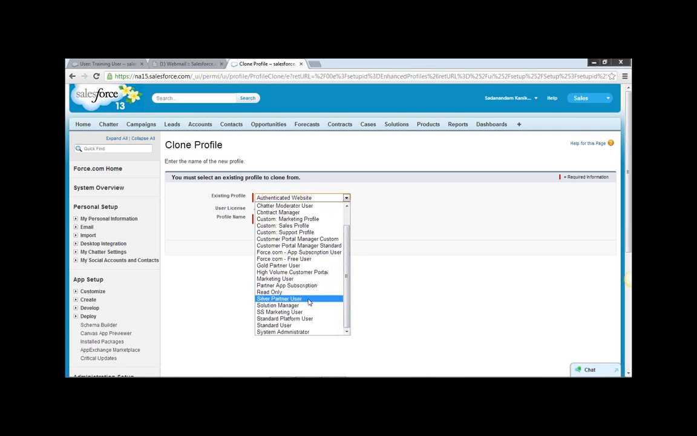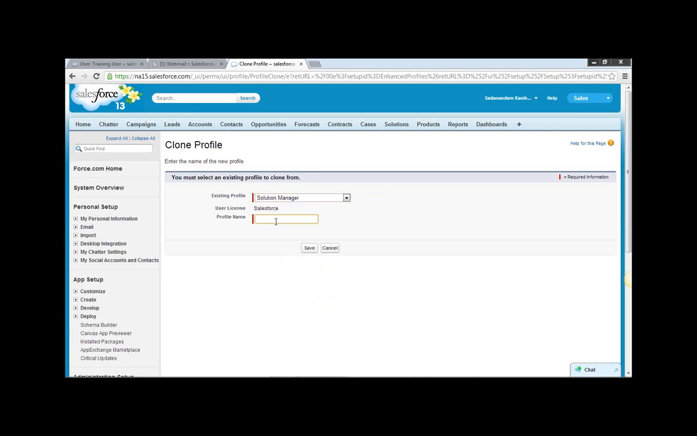Create a new profile. So we have to clone from one among the four, which is, I'm sorry, one among the six. Yeah. Marketing, solution, read-only, contract, system.